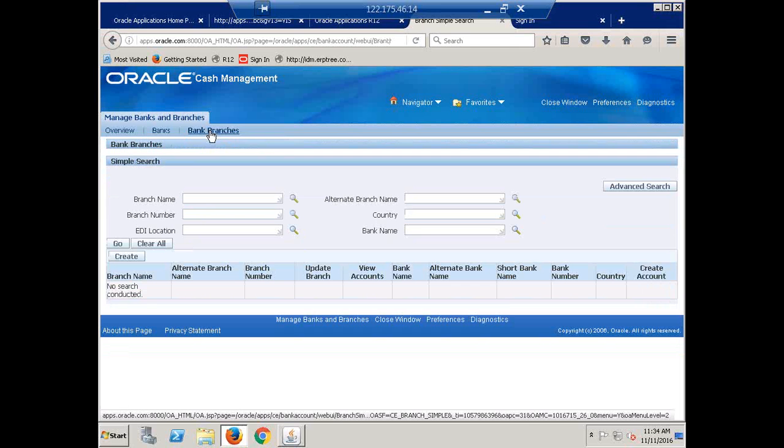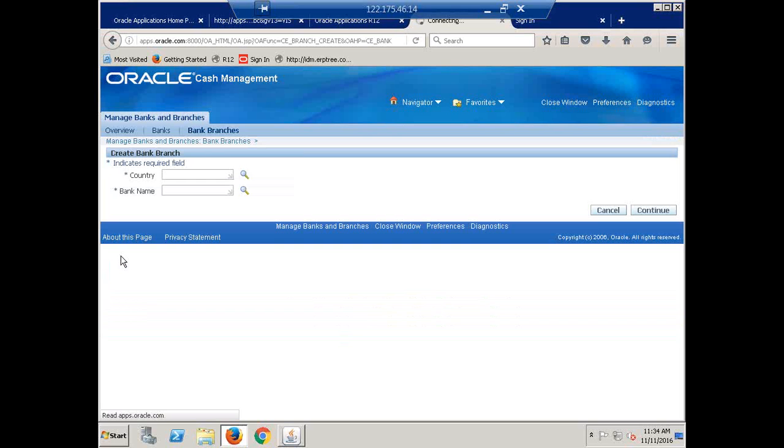Click on bank branches. Now click on create. So what is the branch you are going to create? The branch belongs to which bank? The bank belongs to which country? Okay, country is India. Bank is Call Free Bank. In this country we have this bank, against that we are going to create one branch. Click on continue.